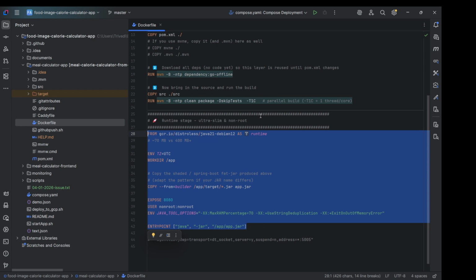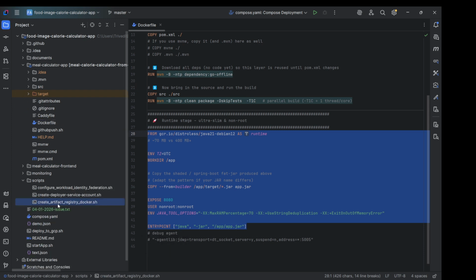However, this application is a Spring Boot application, but I'm mainly focusing on Java and cloud stuff, so I'll not discuss much about Spring Boot here. So this is the first part, and then we discuss the scripts, which are important.